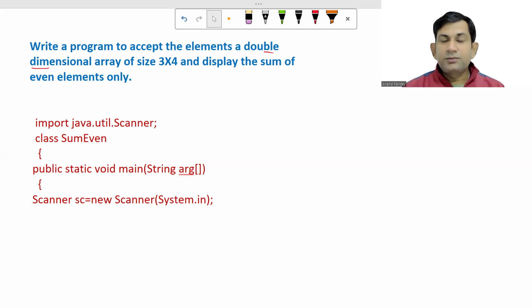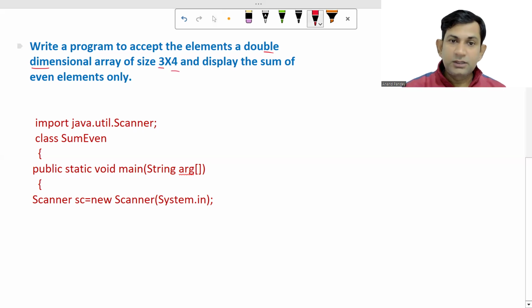Here two dimensions are given. You can see 3 rows and 4 columns. Size 3 cross 4 means there will be 3 rows, and 4 columns will be there. And display the sum of even elements only.